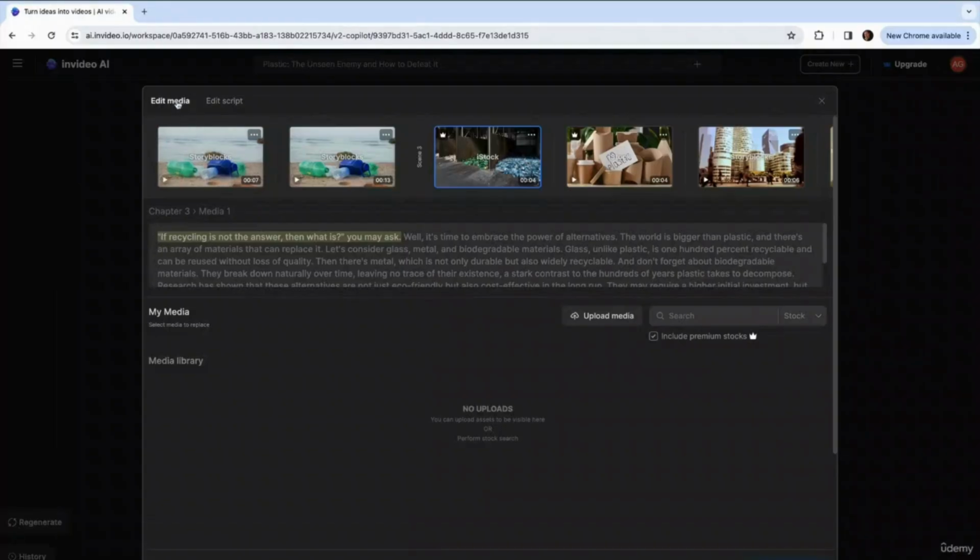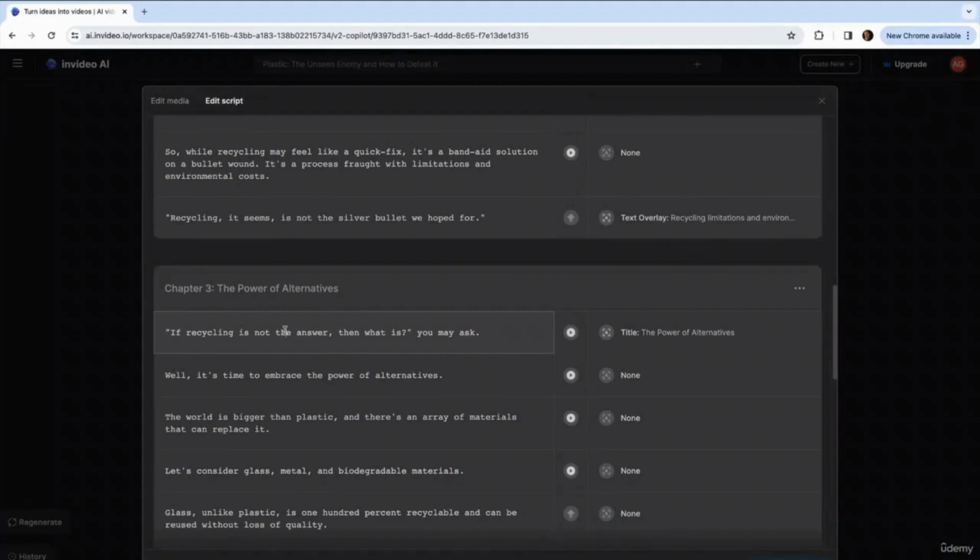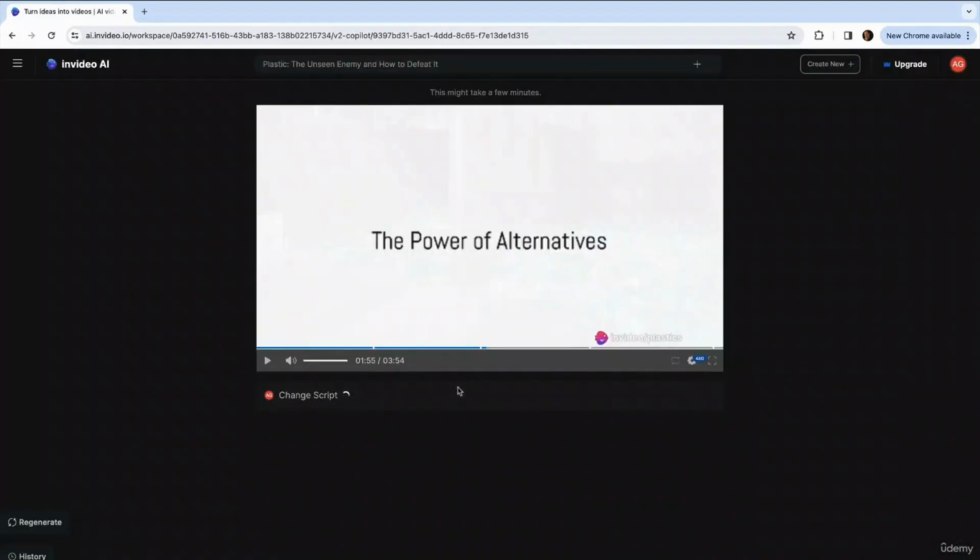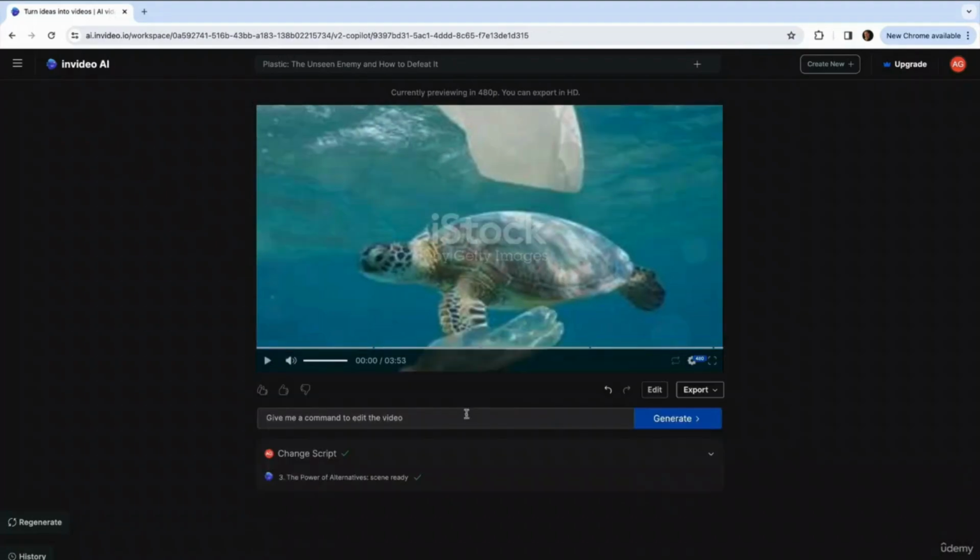In the video, you can click this button here, edit script, and you can literally just edit this. So if recycling is not the answer, I can say is not the best answer. Just as an example, I'll say apply changes, and that's going to be my script, and it's going to generate the script. It takes a little bit of time to work in the background, and it edits the script.